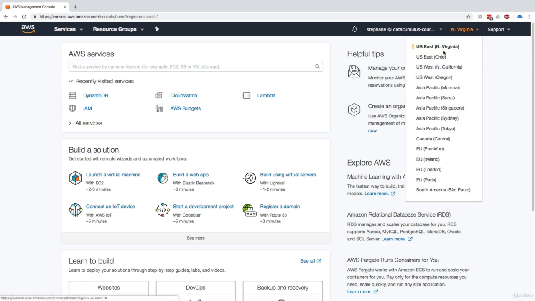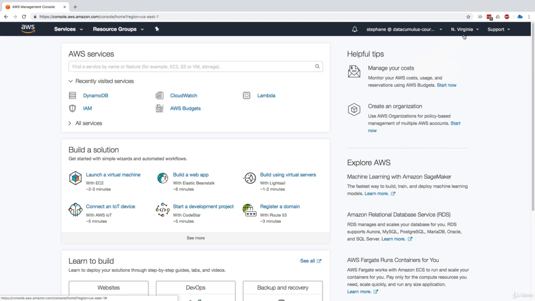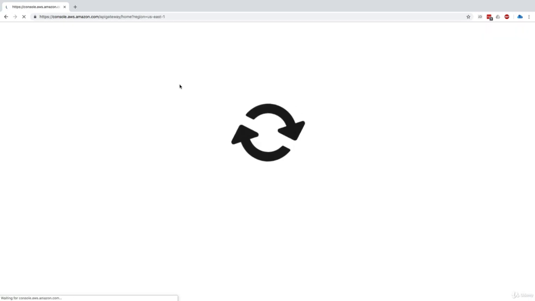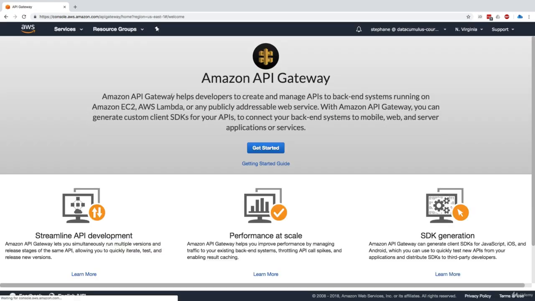So I will remain in North Virginia, US East 1, because there are some features in API Gateway that are not available in every region. So if I go to API Gateway, I can see that I can build, manage, and deploy APIs. Now within it, we can just click on Get Started, or we can look at the fact that it's API development, has scaling because it's serverless, and you can generate SDK.